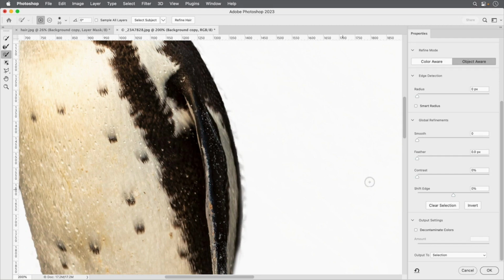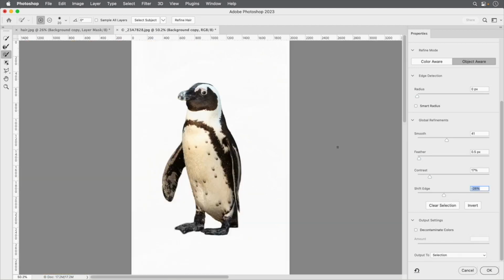So to fix this, I'm going to use the global refinements. And I'll start with the smooth slider. I'll add a very modest amount of feathering to soften the edge. I'll also add some contrast to the edge. And then I'm going to shift the edge. Typically we want to contract, i.e. move to the left. I'll choose to output to a new layer with Layer Mask.